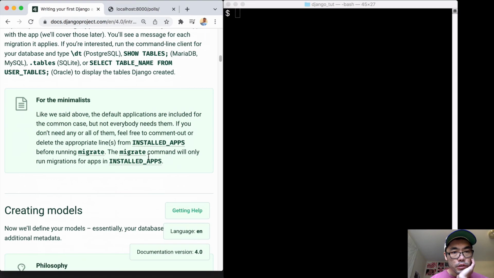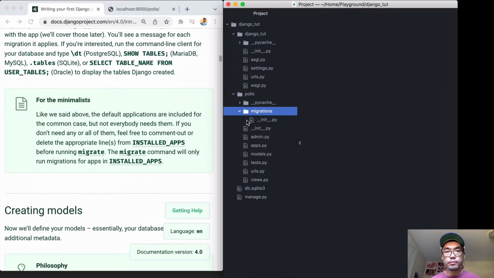Okay. And for minimalists, some people may not want all this stuff created. It's like, what is all this? Do I really need it? Is it really useful to me? If you don't want all these things created, you can actually turn them off if you want.